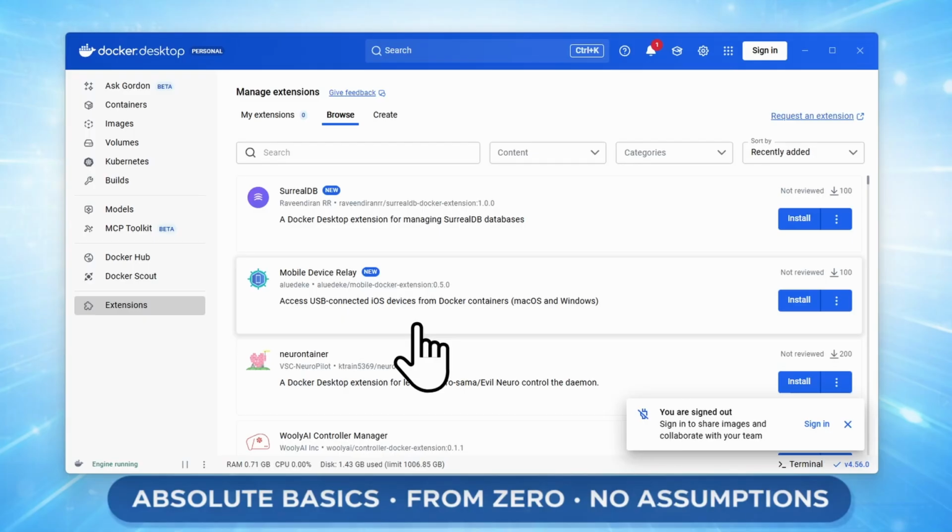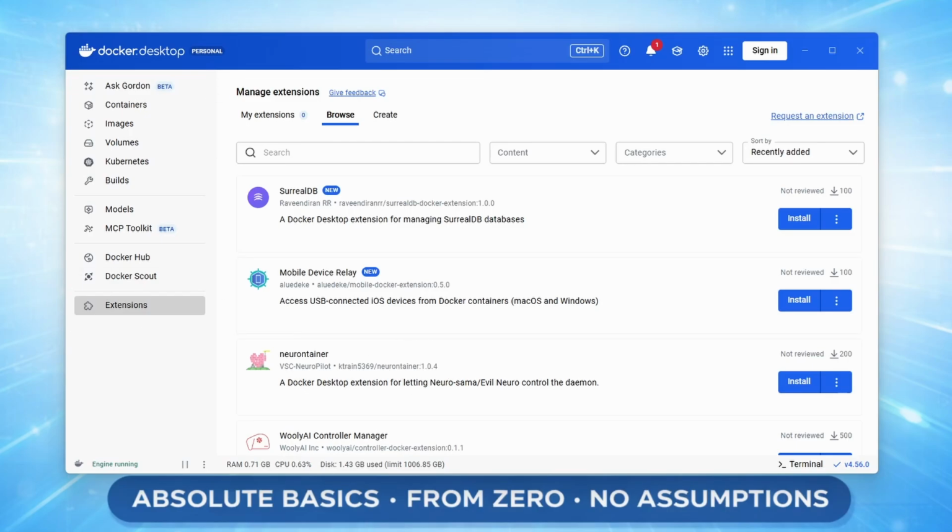So you don't need to remember every button. Just remember this. Containers are running things. Images are things you can run. And Docker Desktop is just how we manage them. In the next video, we're going to run our first real container. You'll see something working in your browser. No code, no terminal, just clicks.